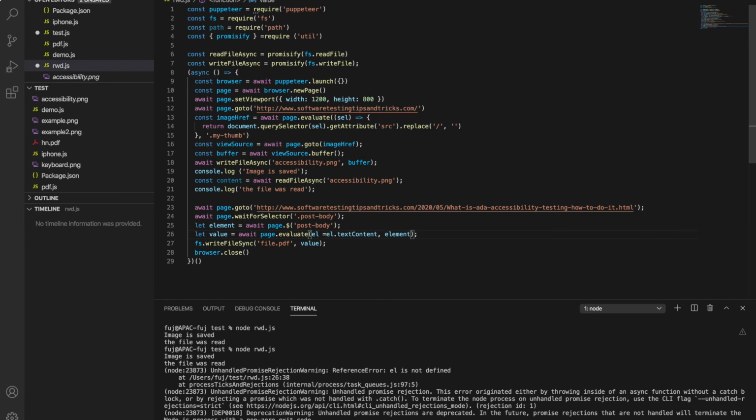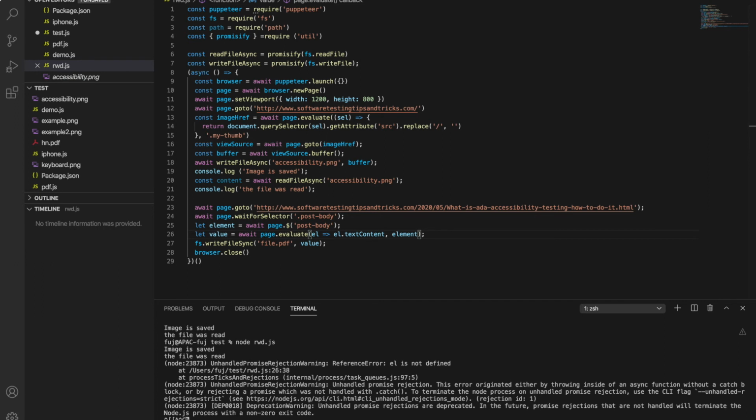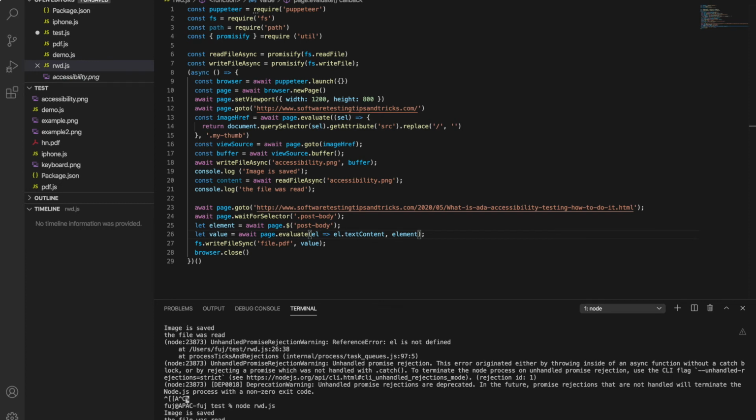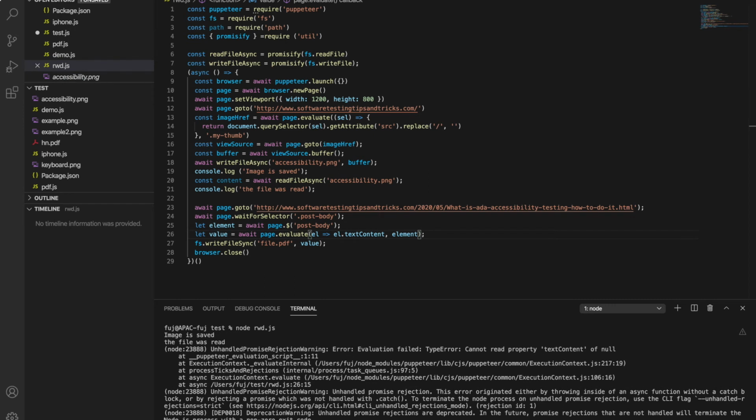Page.evaluate. Okay, we have to use that arrow in JavaScript. This is the basic syntax of JavaScript only, and after that we are using the Node.js libraries. Again, evaluate failed, cannot read property textContent. So I did some mistake. Text, that looks fine.